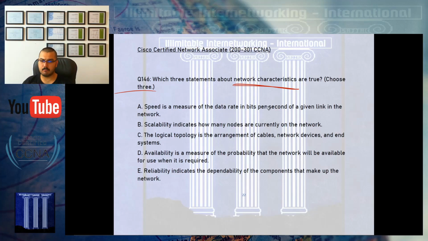Yeah, like a kilobit per second. So it's bits. It's a kilobit, so it's a bit. Don't worry, it's 1024 bits, so it's still considered as a bit. So A is correct. B. Scalability indicates how many nodes are currently on the network. No, actually it indicates how easy it is to add nodes in the future.